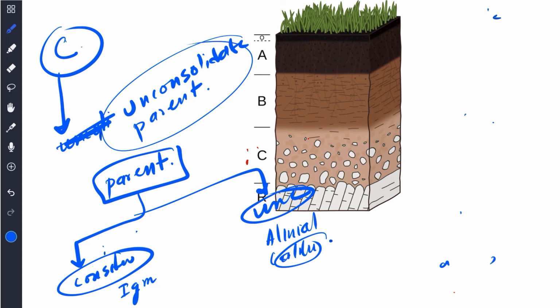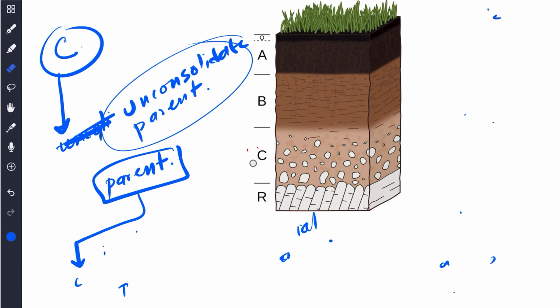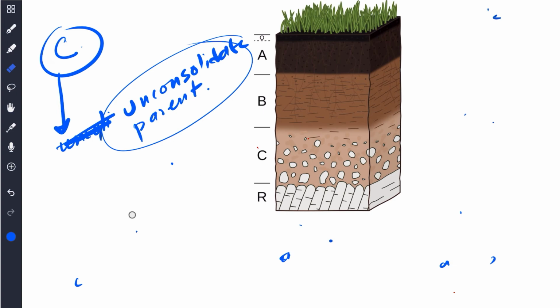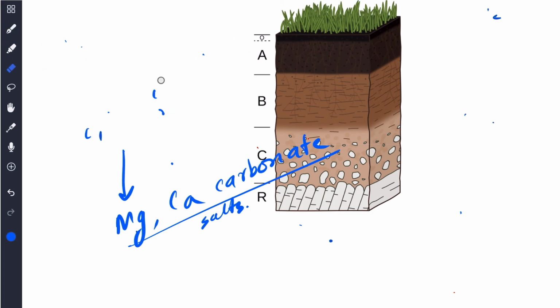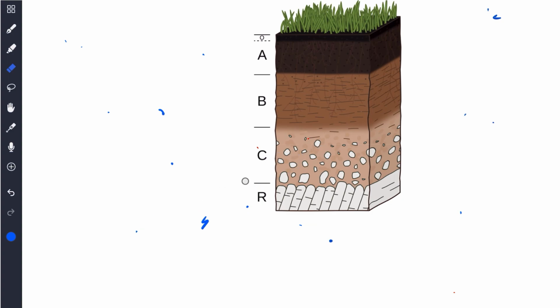So this C layer is filled with this unconsolidated parent material, and here you can see the accumulation of magnesium and calcium carbonate, and some other salts. So that's the important point regarding the C layer. There's nothing more to read about the C layer. Just remember that it is filled with the unconsolidated parent material. So this is directly related to the soil profile.